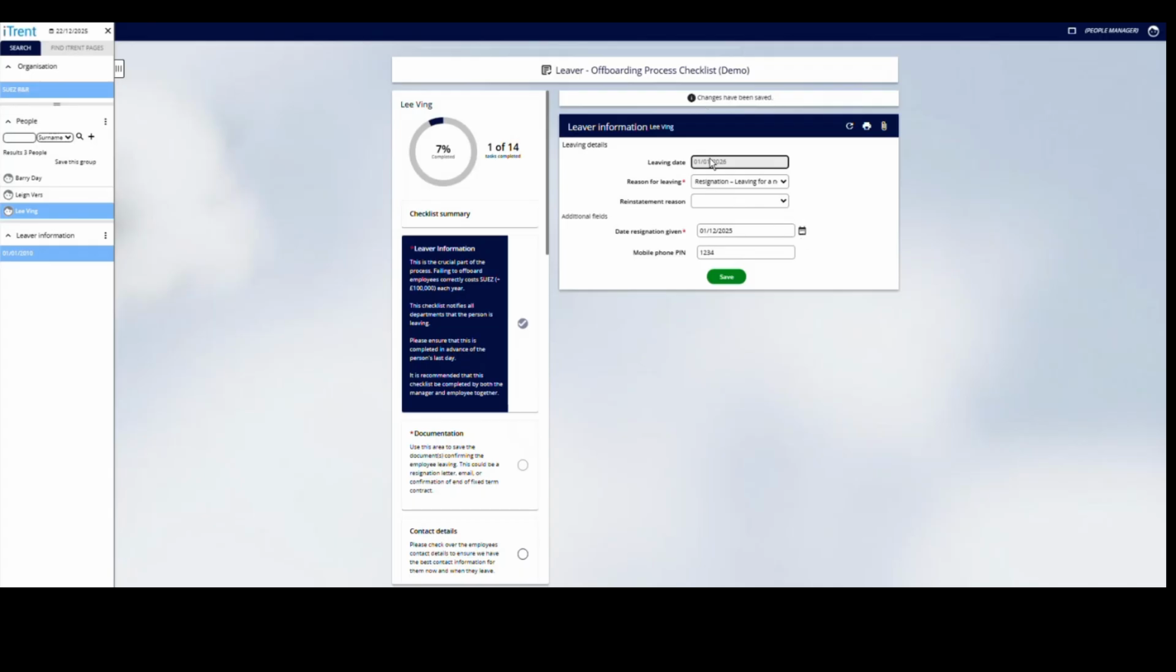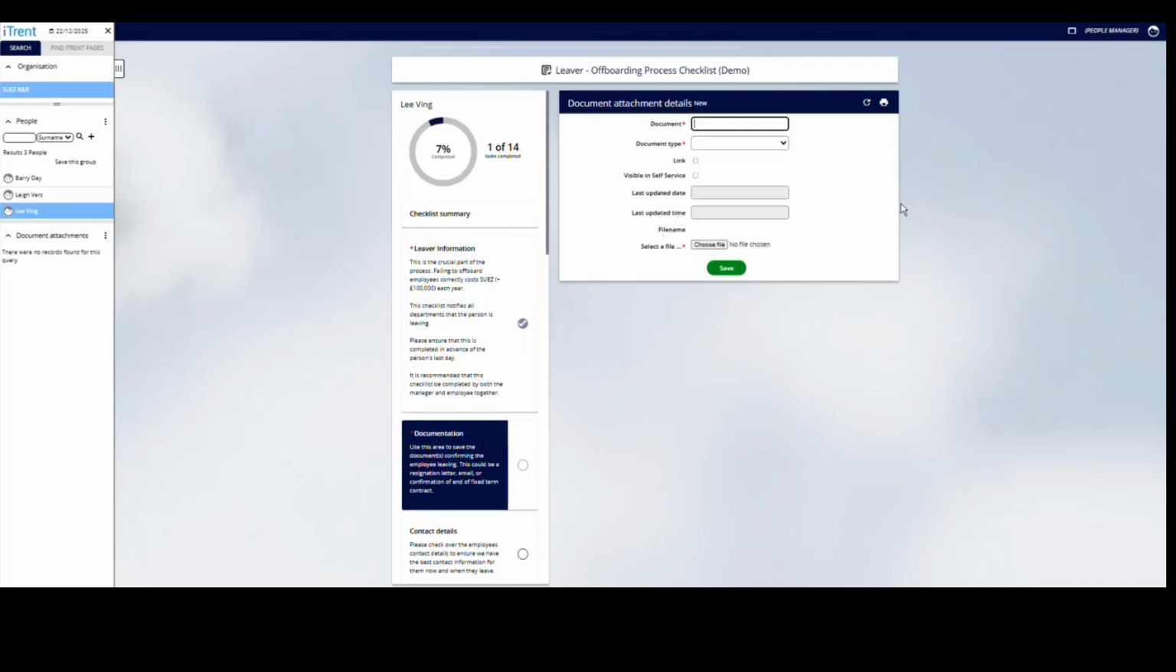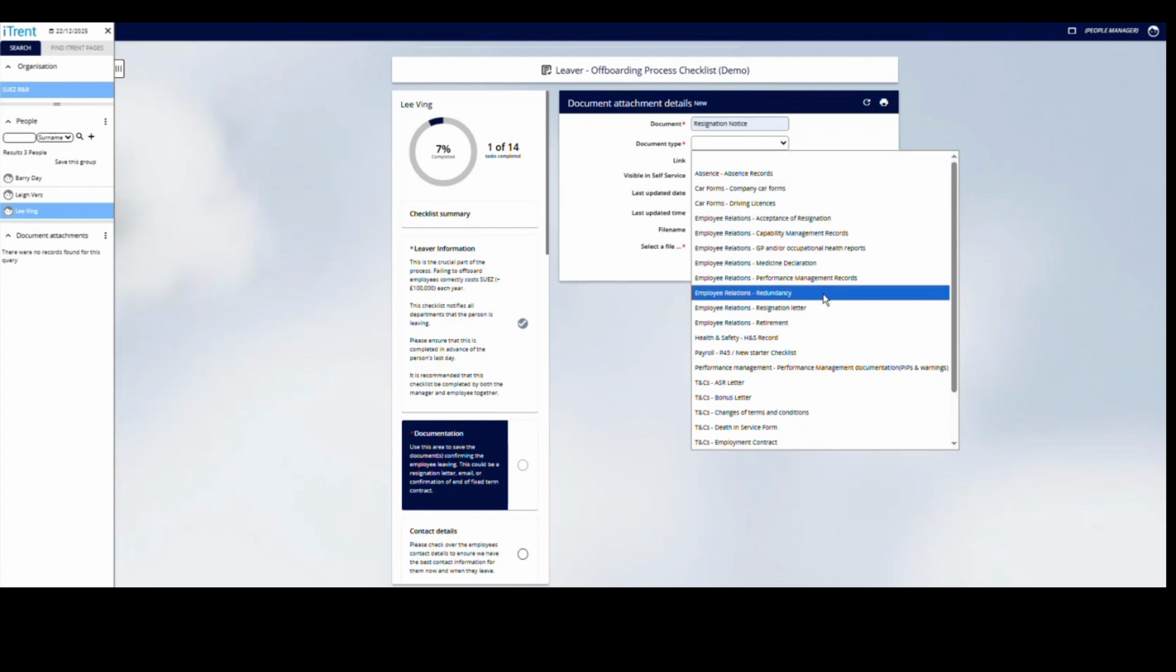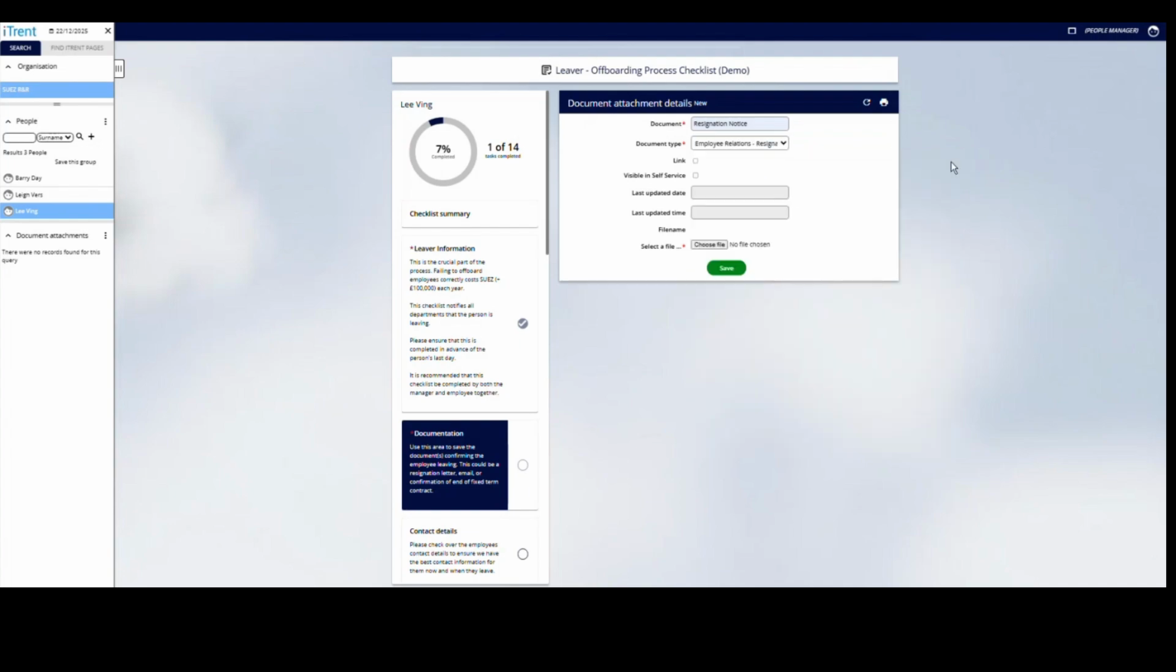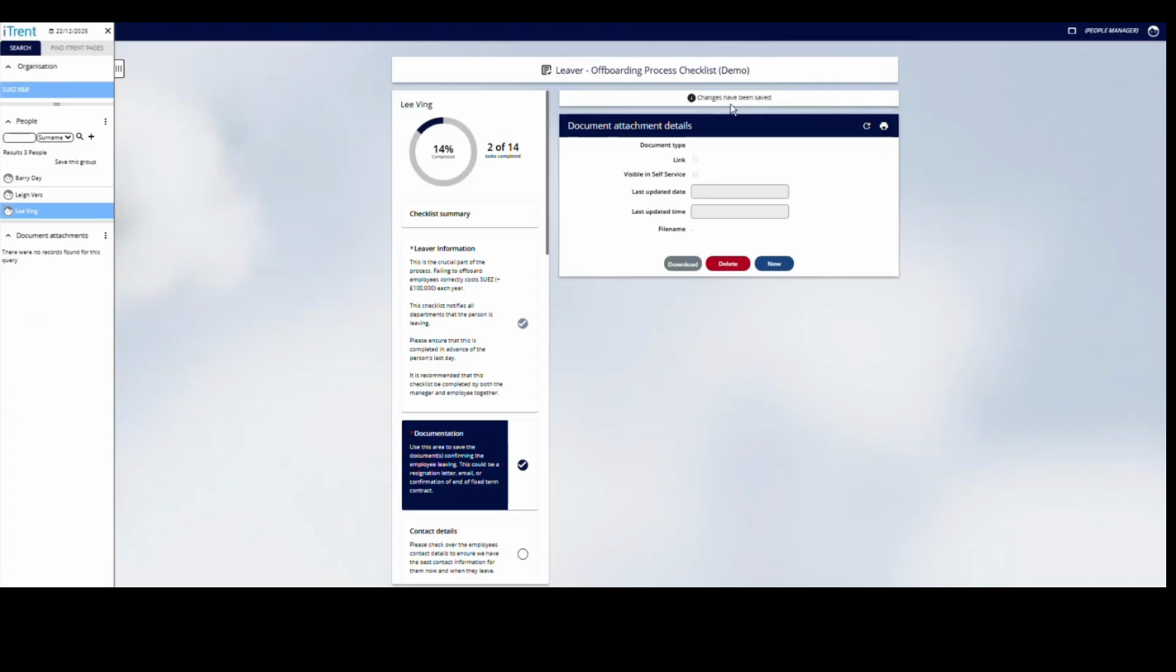To move on to the next step, please select Documentation. Here we need to attach a copy of the resignation that has been given to us. Enter the document title. Then select the document type. Next, select the file. Then select Save. Now that changes have been saved, this document has now been uploaded.